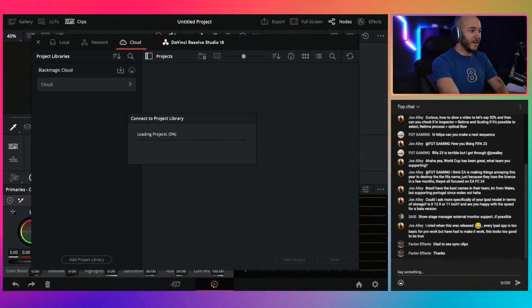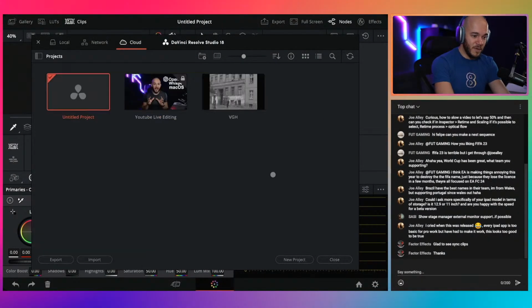And I will be looking into editing if I'm on the go and I'm traveling with just the 11 inch iPad or just with the 12 inch iPad, I'll be editing on DaVinci. That's for sure. Let me sign in. Okay, I signed into the cloud here. Let me show that to you. It's loading. There it is.